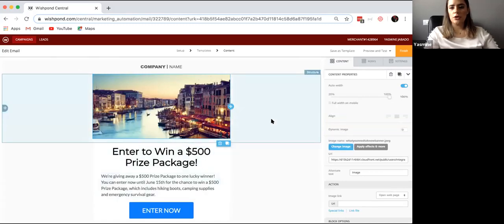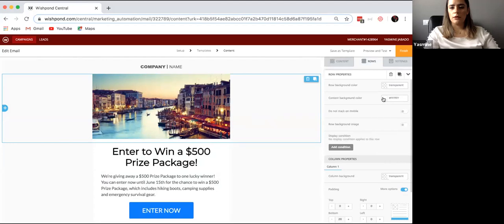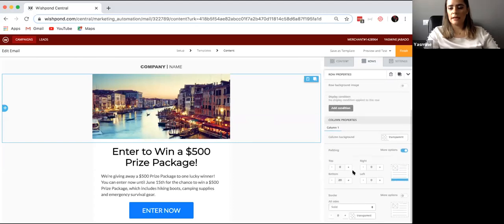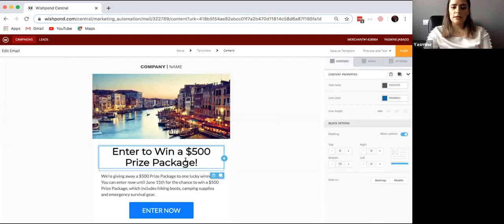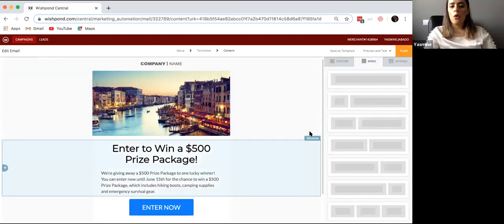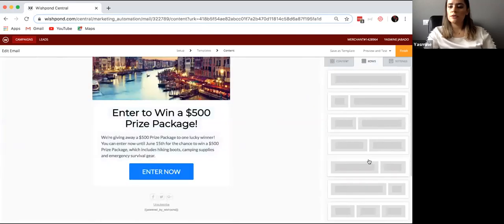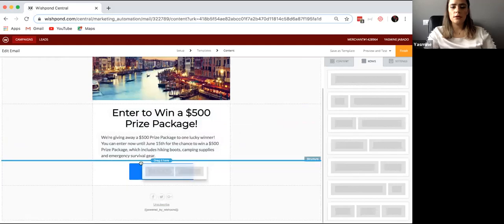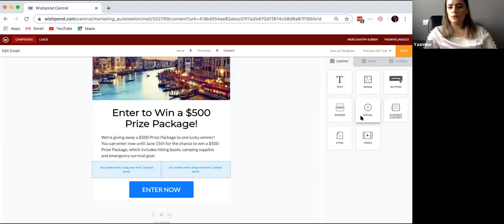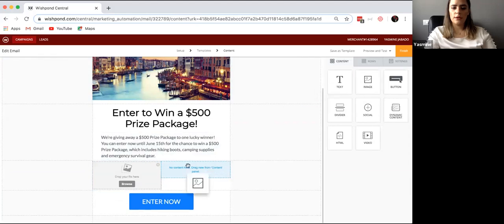You can change the background color of the row or of the whole content area. You could even add some padding if you wanted to. You can change the text. You can add another section or a row. Or let's say I wanted to add some more photos. I would just include the row here, drag and drop, and you can add whichever content you would want. I would just drag and drop it within the row that I just added.